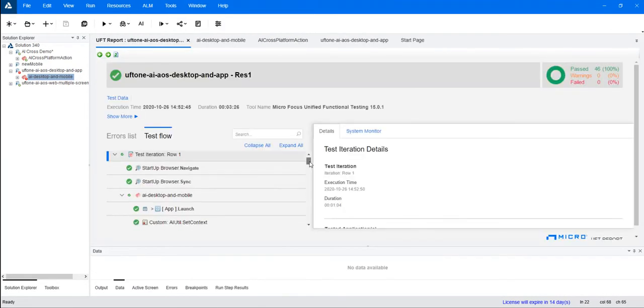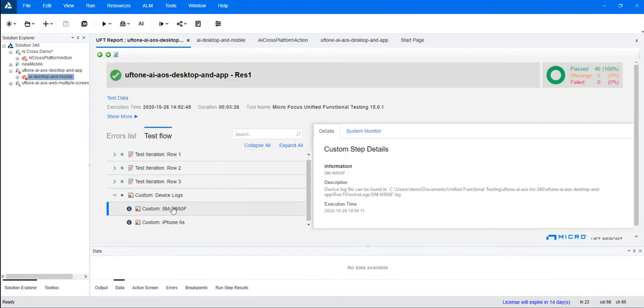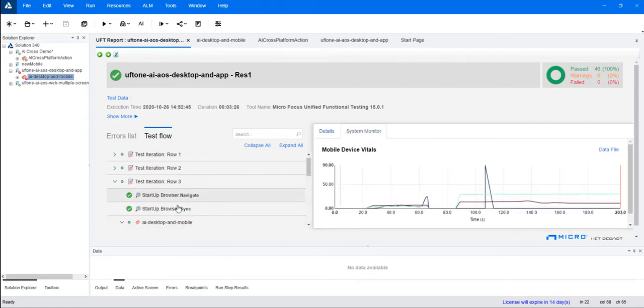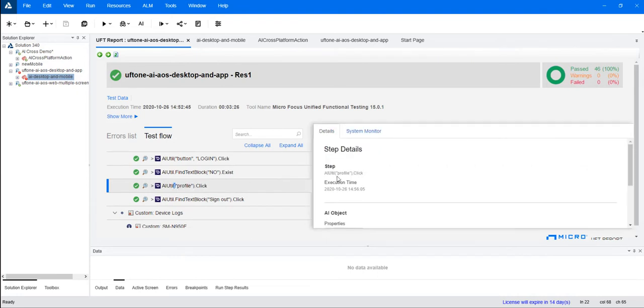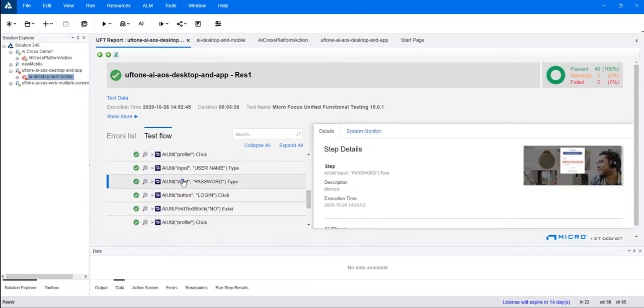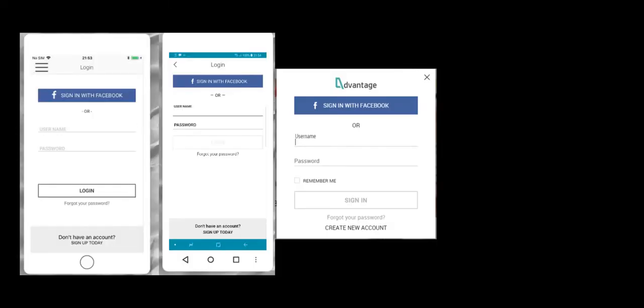This is why AI is so important. The normal UFT stuff, in this case, we have a mobile device. We capture metrics of the mobile device. We can include temperature, all sorts of stuff. This is showing the screen for logging in.